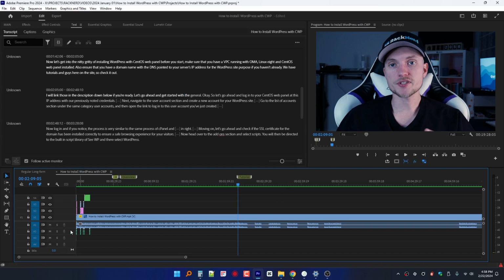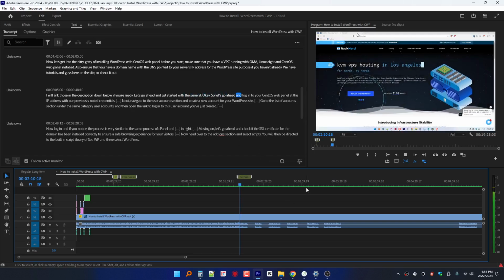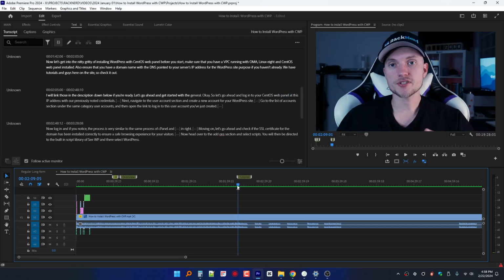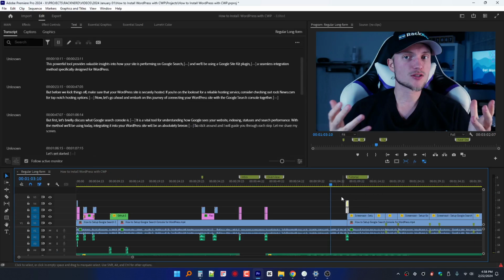Moving on, let's go ahead and check if the SSL certificate for the domain has been installed correctly to ensure a safe browsing experience for your visitors. Now head over to the add-on.